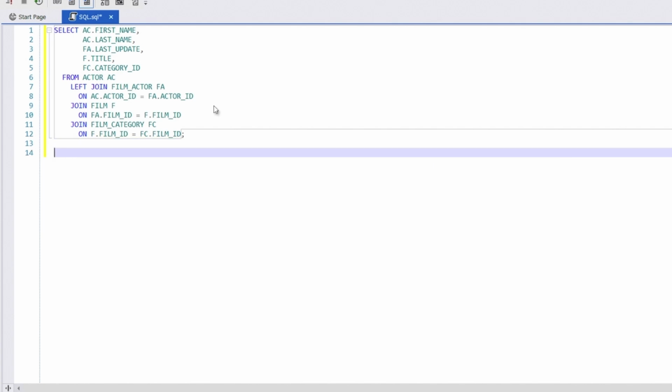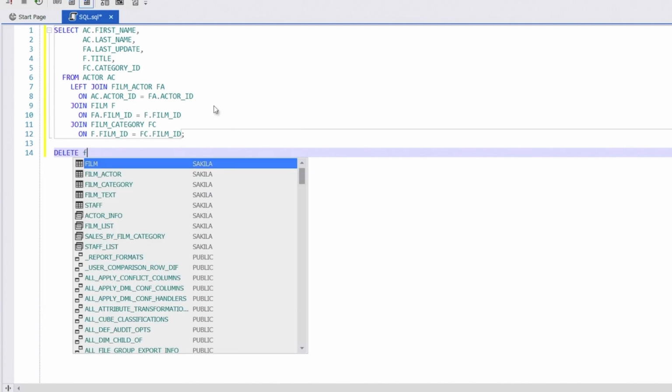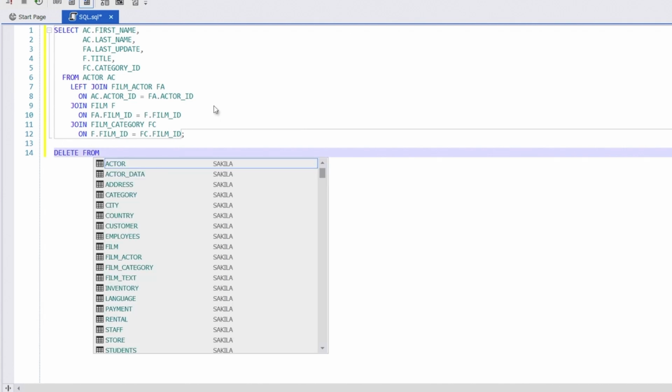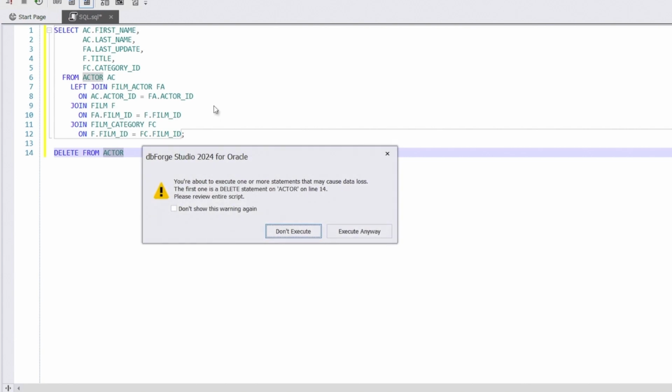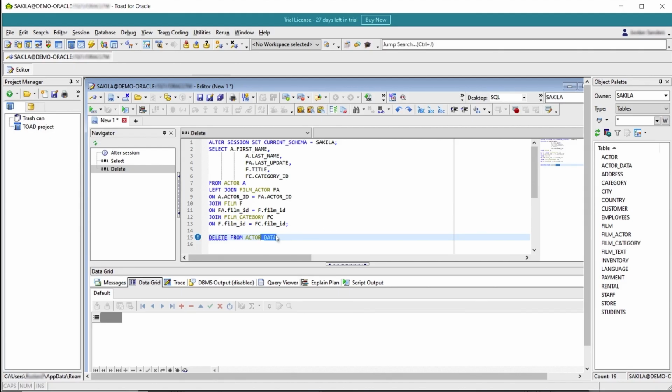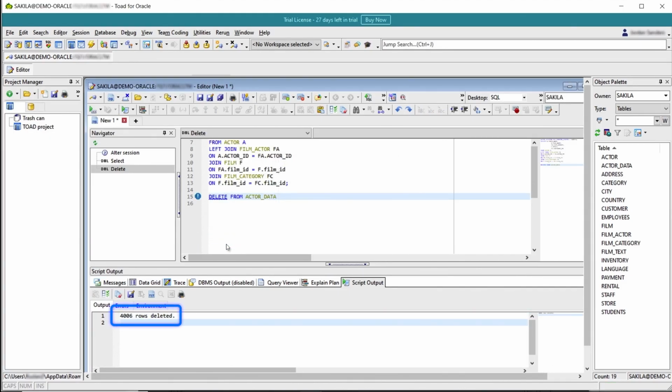Another valuable feature offered by dbForge Studio for Oracle is execution warnings. For example, it throws a warning when a user attempts to execute the delete statement without a where clause, helping to prevent accidental data loss. Sounds useful, right? You won't find this in Toad for Oracle.